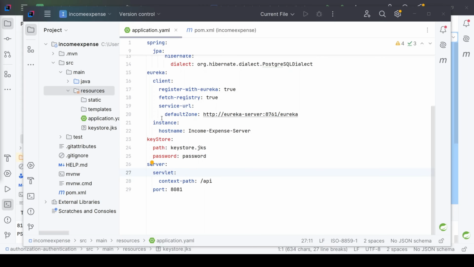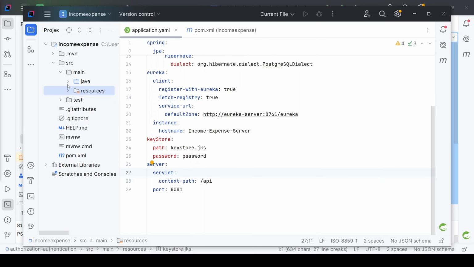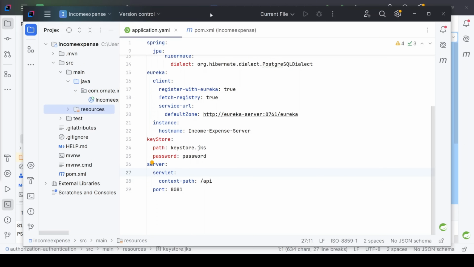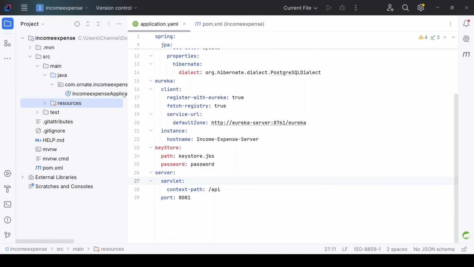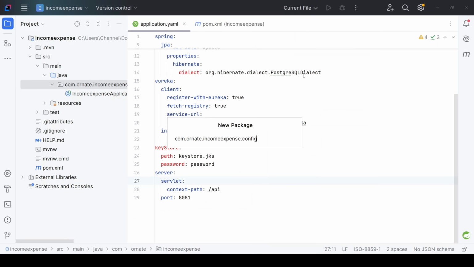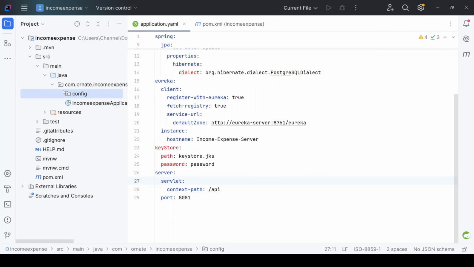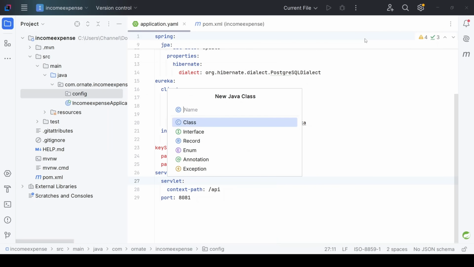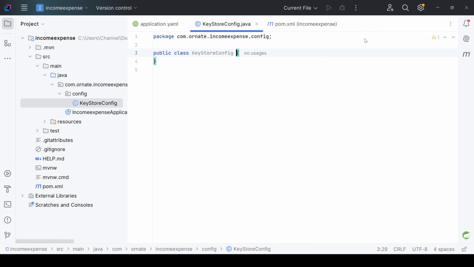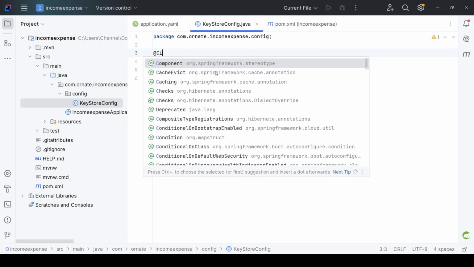So let's do that. To load our Keystore, let me expand this. Let's create a configuration package. Just name it config. And then we need to create a class here and call it Keystore config. That's fine. And then just like the previous videos, we need to annotate it as @Configuration.